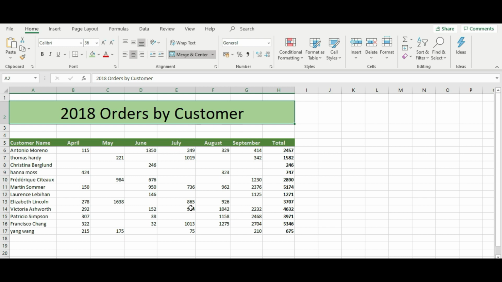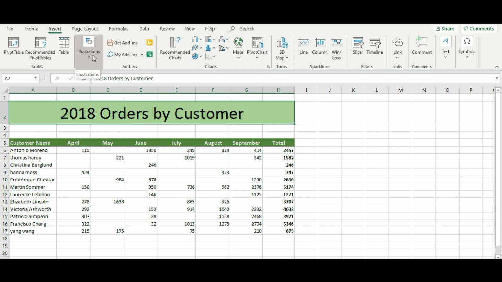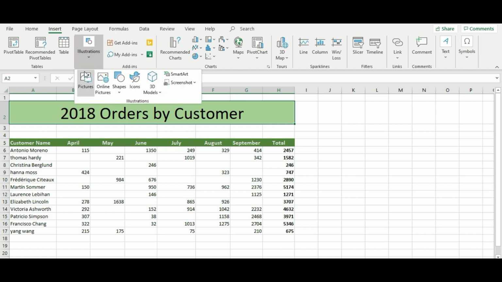This is a small database and this is my customers' record. Anywhere in this spreadsheet you can insert a picture or shape. Anywhere, click on the Insert button. You can see the Illustrations. Click on there. There are some options.